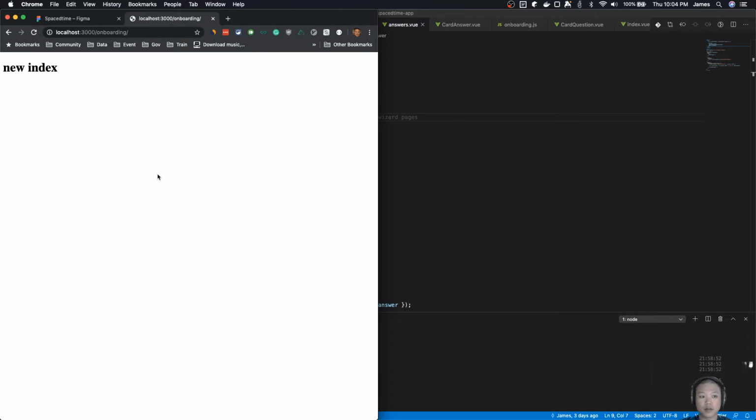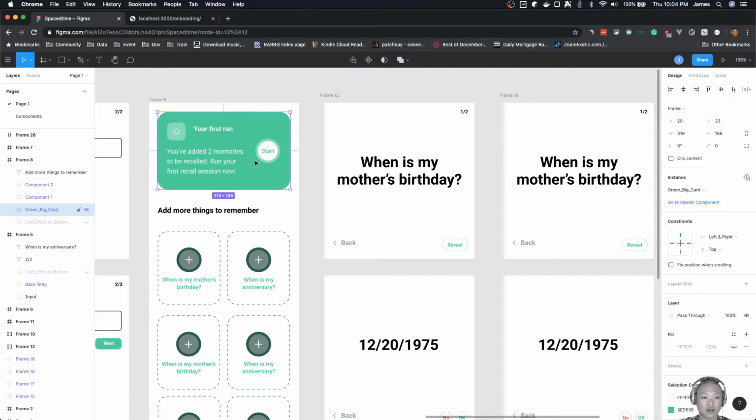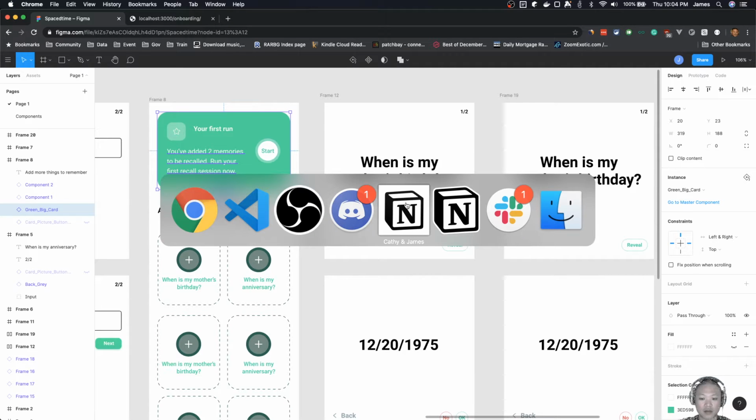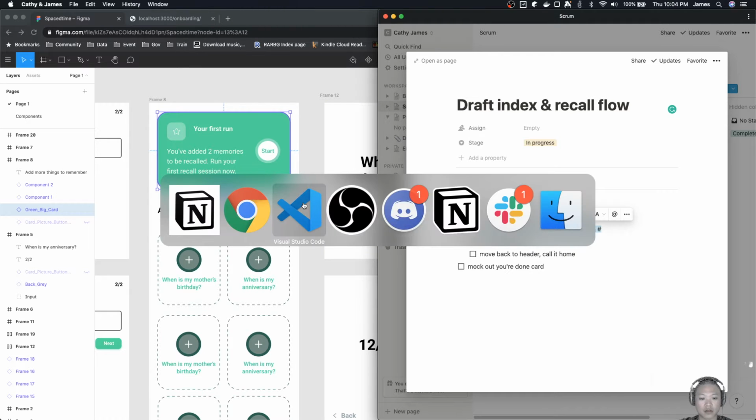So in regards to our design, the next thing to work on is just creating a little placeholder component to have this. And based on what I mocked out, it was the index header card. This is a component that's going to take in the number of items to be recalled, and based on that, the color and text and the CTA will change. So let's first mock out the component.